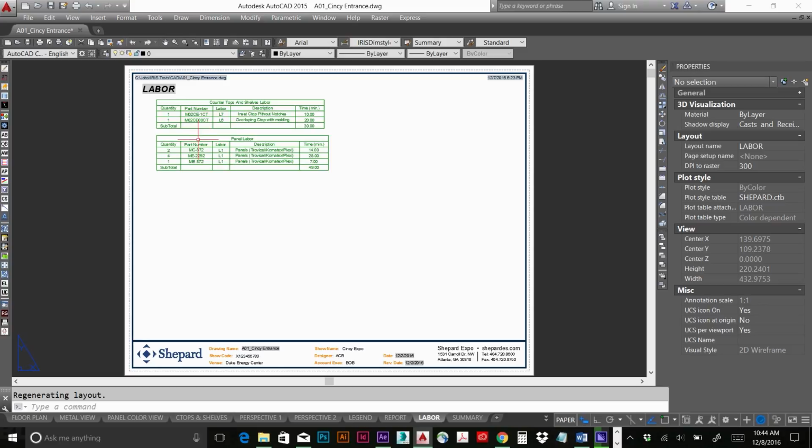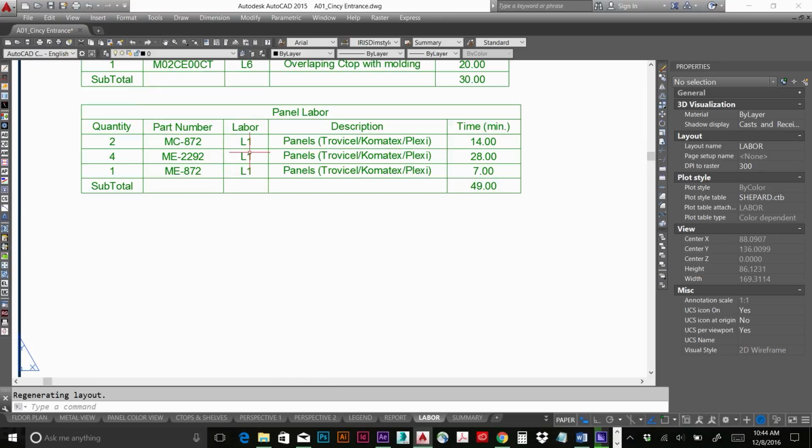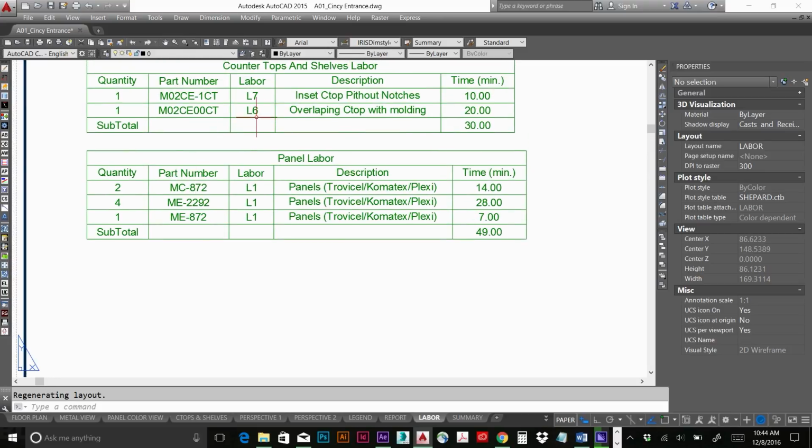it has any labor codes that are associated with any of the parts. And if you remember in the last video, we had some panels that had a labor code L1, which just stands for a standard rigid panel. What this does is it takes all of these labor codes and takes the time that's associated with them and throws them over into a time report.